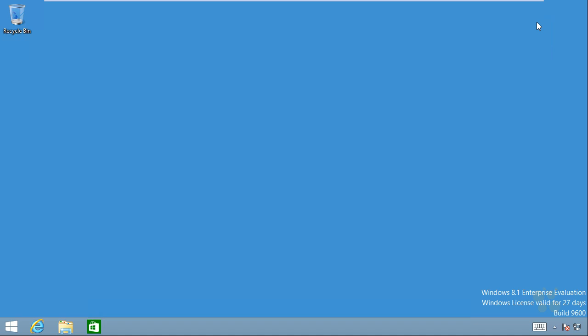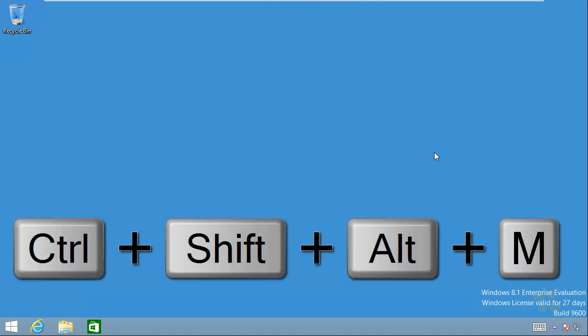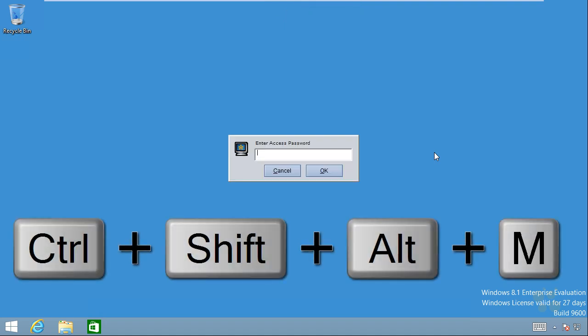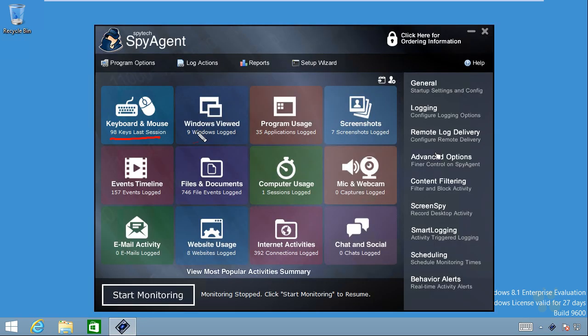So if the attacker has some kind of remote control of this PC, the attacker could then go back to this PC and issue the command to bring up the spyware. In this example, it's Control, Shift, Alt, and M as in Mary. Put in the password. And this shows 98 keys were used, 9 windows logged, 746 file events logged. A lot of those are going to be background tasks that Windows is doing. However, the attacker is going to get information as far as what's going on with those files. There's 8 websites logged. There's 392 connections logged.